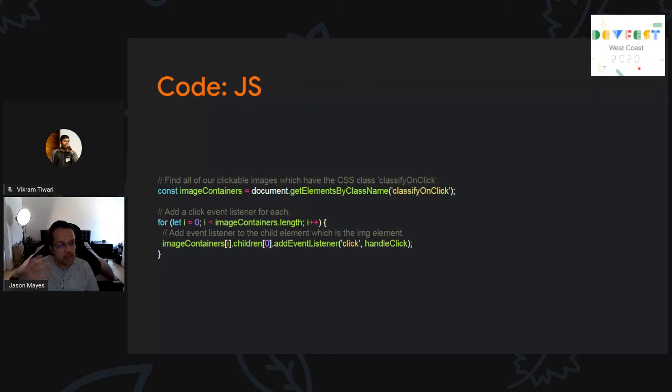Next, we're going to get all the images that we want to be clickable. And of course, I gave them a class of classify on click in the HTML. So I'm just going to grab all the elements that have that class. So we're going to get an array of images here called image containers. And we're going to iterate through all of those image containers. And essentially, we're going to get the child image node and add an event listener for a click event and associate a function called handle click when that element is clicked.